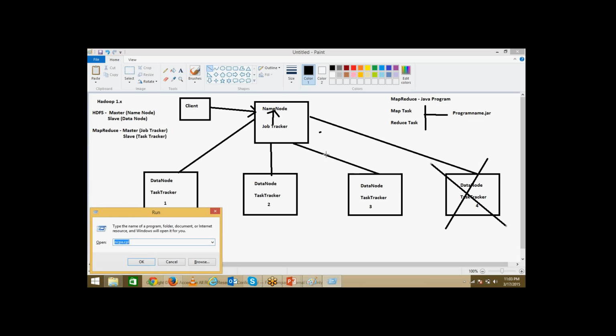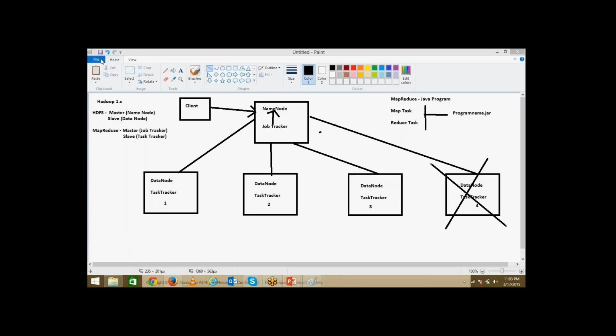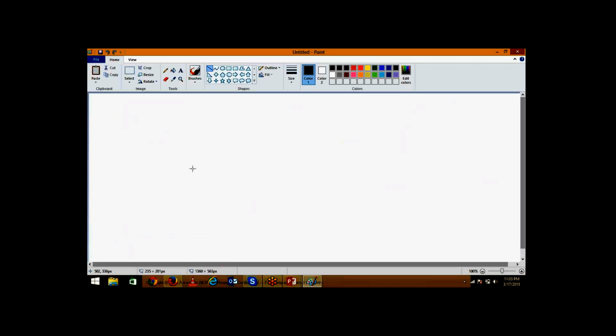I'll show you one more example. Let's assume I have some text file, like: hi, how are you, how's your health, how's your work, just some input file.